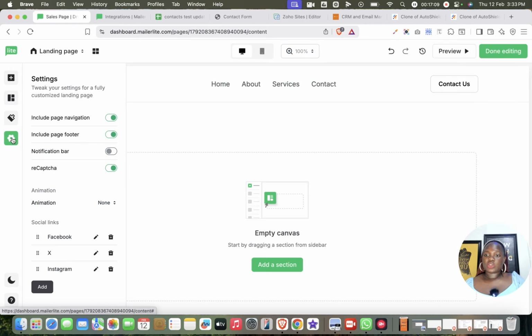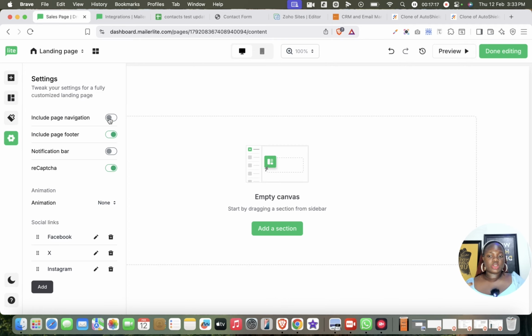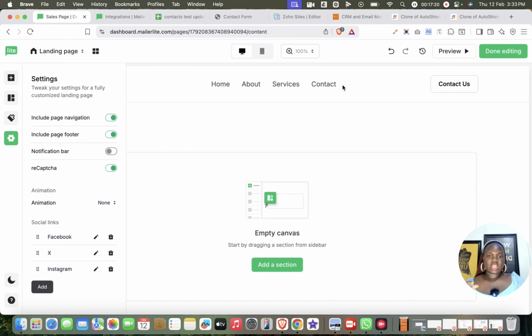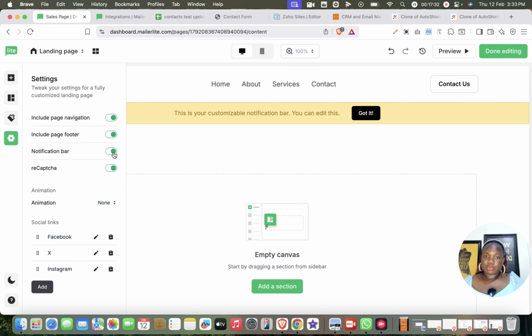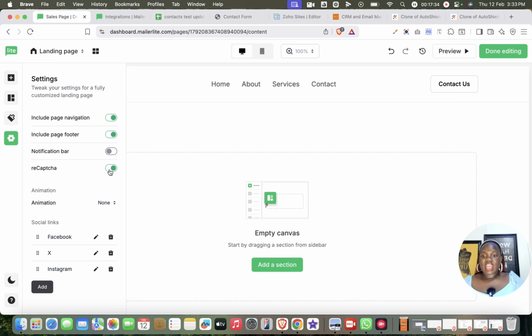And also when you go over to your settings, you can see where it is asking you different questions, whether you want to include page navigation, and when you turn this off, it is going to remove the page navigation. So that means this navigation is going to be taken off when you toggle that off. But if you want to include your page navigation, you can leave that on. You can also decide to take off your page layouts, or you can leave it on. You can add in a notification bar if that works for you. You can add in a captcha if that works for you, or you can take it off.